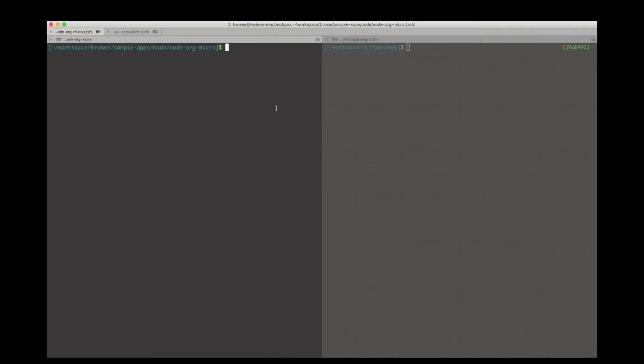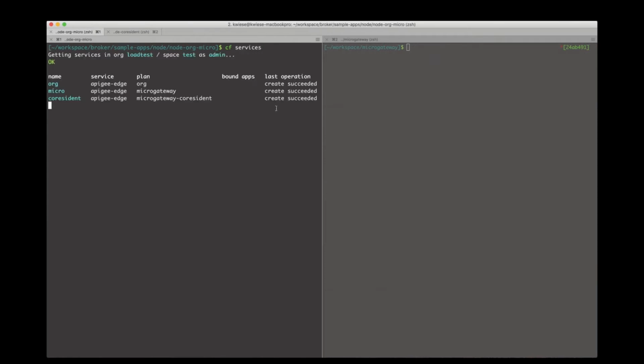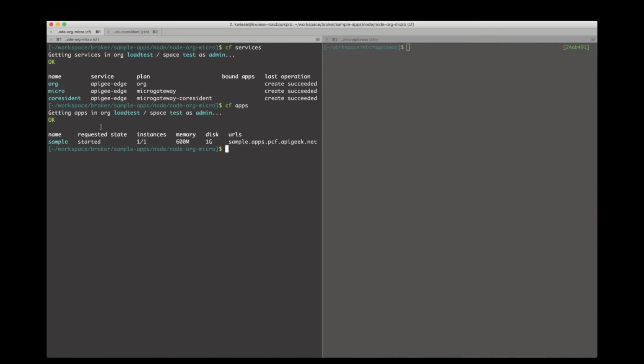Let's go over how we would bind an application to the microgateway plan. If you remember earlier, we made a service instance of the microgateway plan that was named micro. Since this plan is just a separate instance inside Cloud Foundry, we can use the same application that we used for the org plan. If you do cf apps, remember we have this sample app. If we curl sample app, all we get back is a hello from CF app.